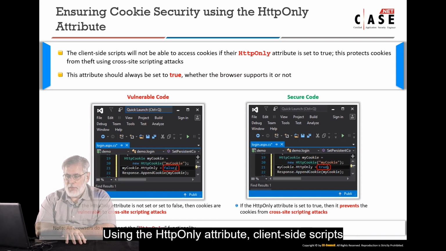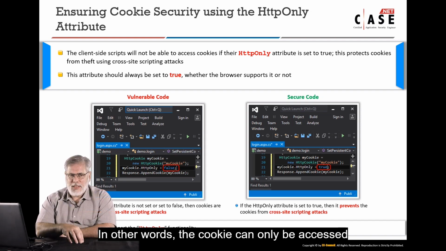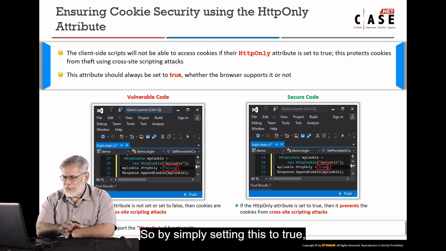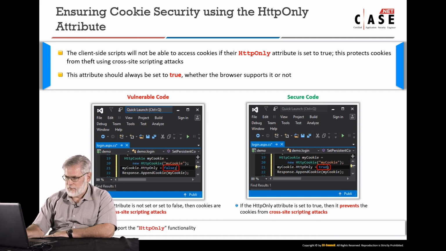Using the HTTP-only attribute, client-side scripts will not be able to access the cookies if this attribute is set to true. In other words, the cookie can only be accessed by the HTTP protocol itself, not by scripts. So by simply setting this to true, you've eliminated one attack vector.